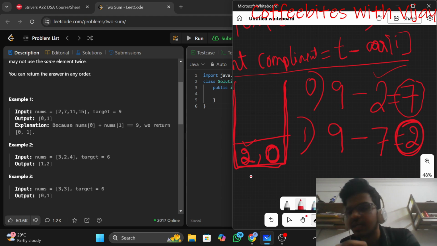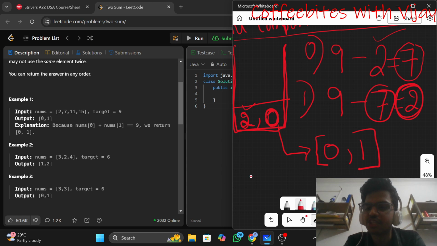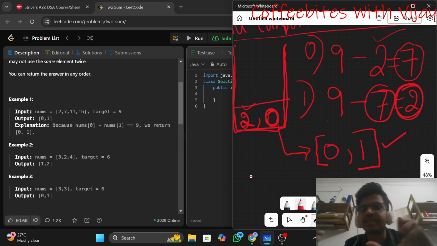So what I will return is an array. It depends on the problem, guys. If they ask you to return the values, you can return the values. But in this problem, you can see the output, they have given the indices. So I will return the indices of this 2 and 7. I will get the index of 2 by using the map.get method, which is 0, and the index of 7 is 1, so I will return 0, 1. Okay, so this was example 1.